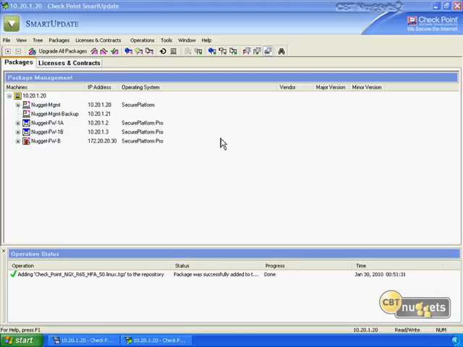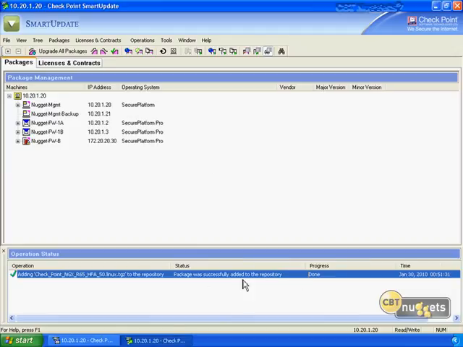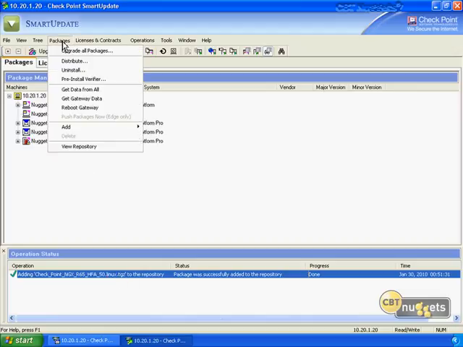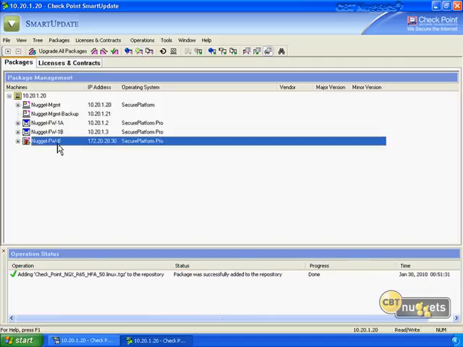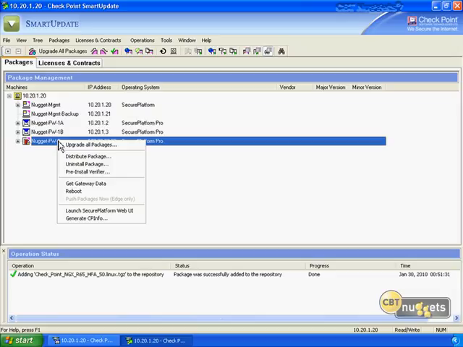Okay, so we can see that our package was successfully added to the repository for the HFA50 package from Checkpoint. So what we're going to do at this point, now that we have this package inside of the actual repository, we're going to choose Packages, and what we probably want to do is go ahead and highlight this particular firewall as one of the first things we want to do, and we're going to right click on this.